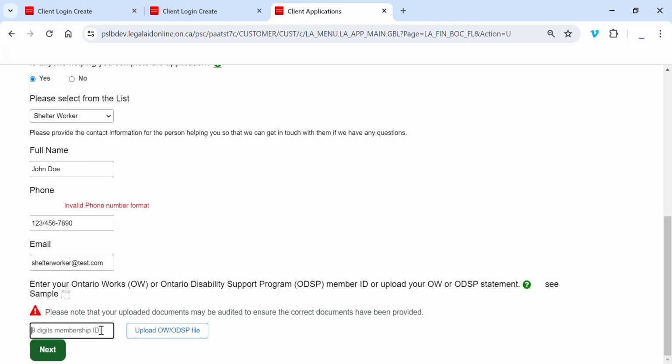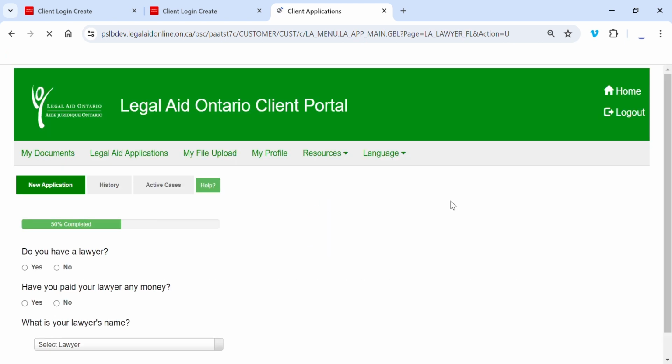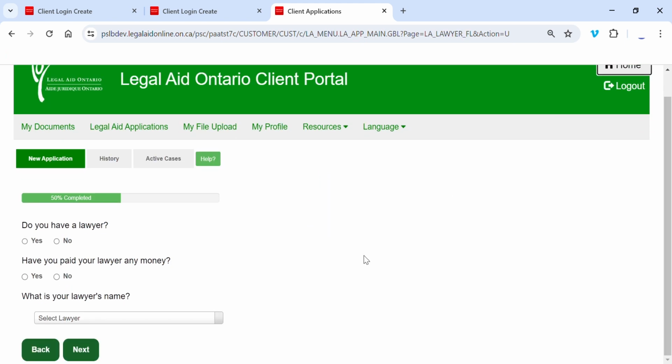If you're receiving Ontario Works or in the Ontario Disability Support Program, enter your membership ID or upload your statement if you have it saved as a file on your device. You do not have to do both. Select See Example to learn where you might find your membership ID on your documents. For our example, we'll enter the membership ID. Then select Next.